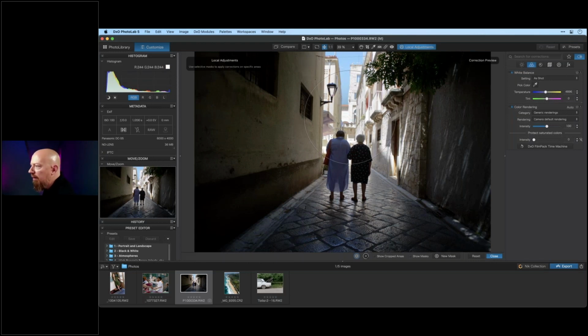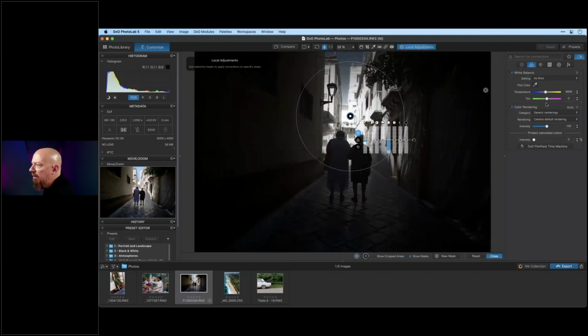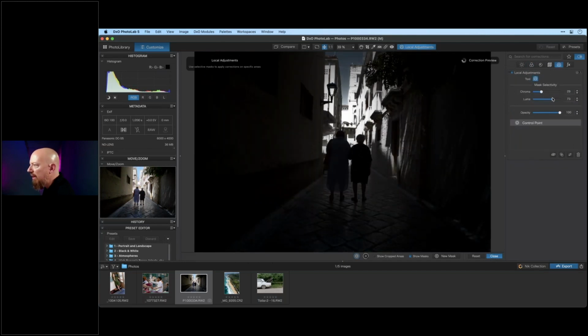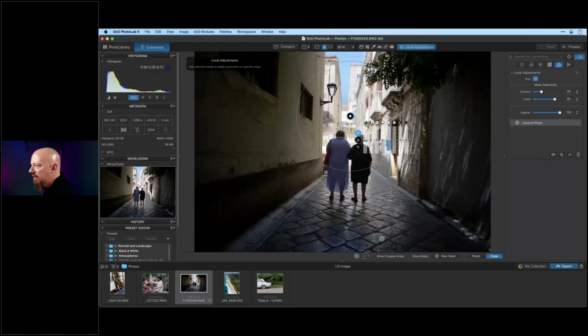Okay, it's getting there. Let's see, do I want to refine that mask at all? Probably not actually. Oh, there we go. Yeah, let's refine the mask a little bit. There we go. That's better. Tighten that up a little bit, so it's really just hitting those super bright parts of the building. Excellent. That's better. So we definitely have a bit of solarization happening.